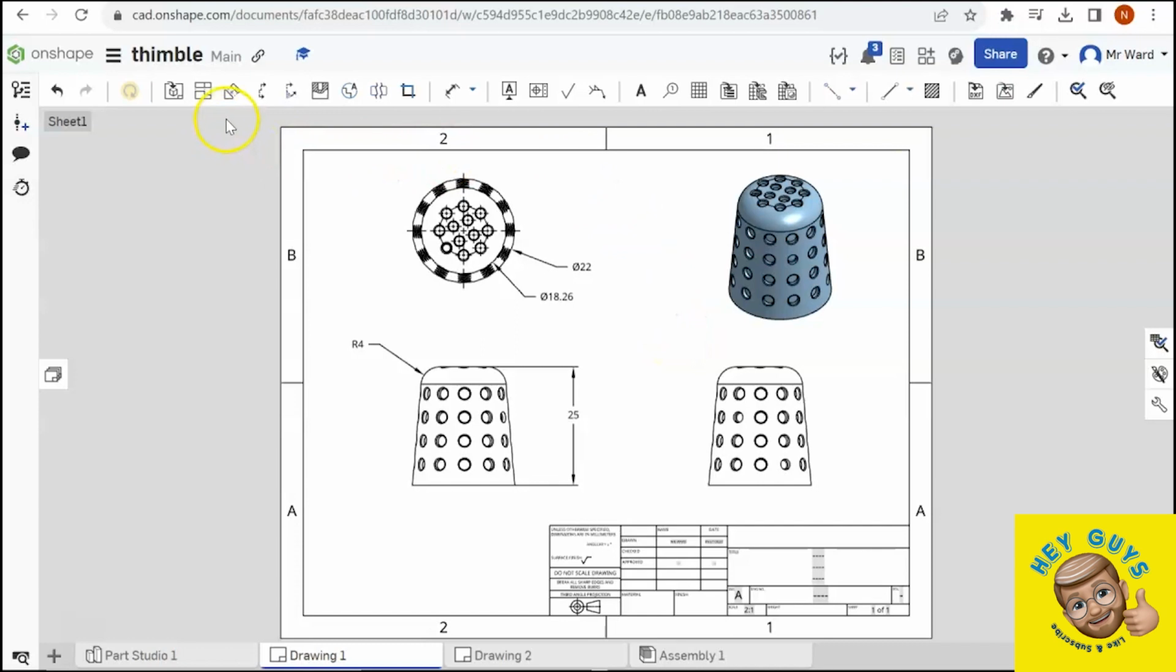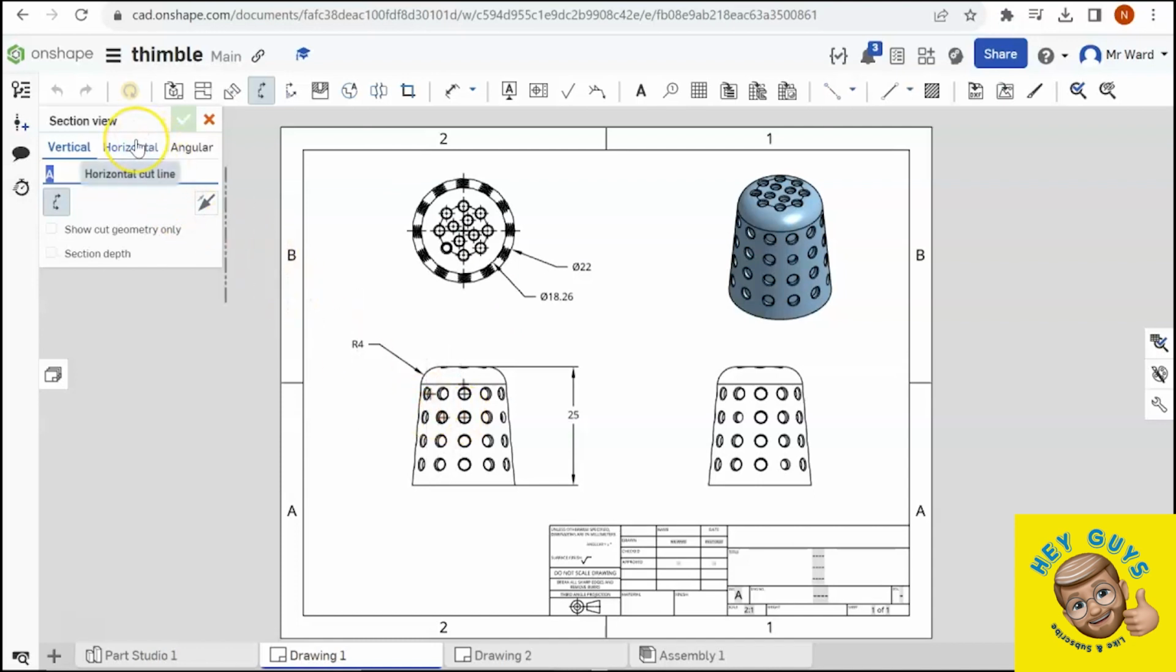So let's start with section views. Up here on your toolbar, if you scroll your mouse along, you will find a tool that says section view. It looks like that. You can see once we've opened it that it gives us three different options of types of section views. If we go vertical, we're going to slice the part up and down wherever we indicate. If we go horizontal, then we're going to slice it halfway through. And if we go angular, that'll give us an opportunity to cut it at an angle, and we can determine that by selecting the midpoint and then rotating the line that way.